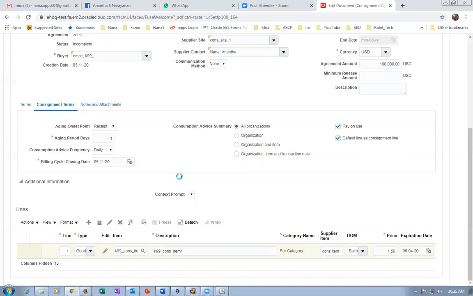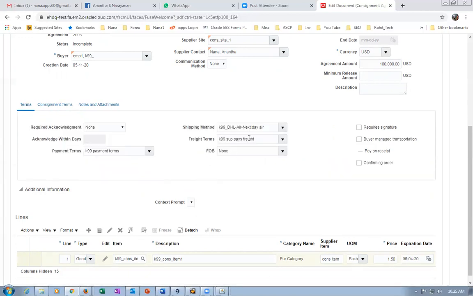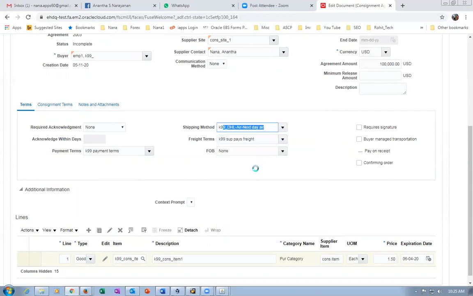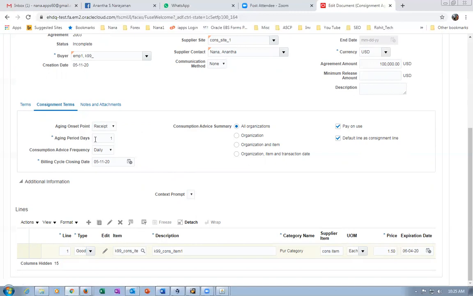On the terms and conditions, I will now put some terms and then see whether that is getting defaulted or not. So K99 DHL is there now. I'll drop it down. I will not put the A01 truck one. So that will be defaulted onto your purchase orders actually. These are the things which I discussed, and this is the one where I am having some doubts. It's not exactly working for me previously. Now, probably the bug might have been fixed.